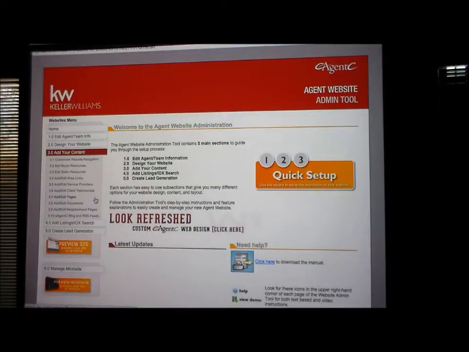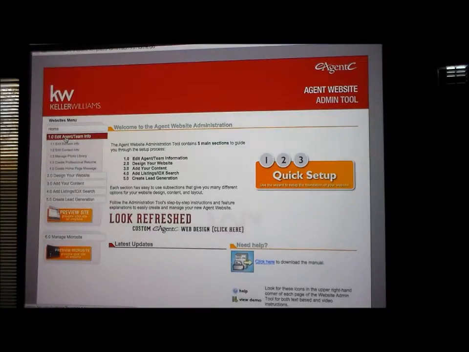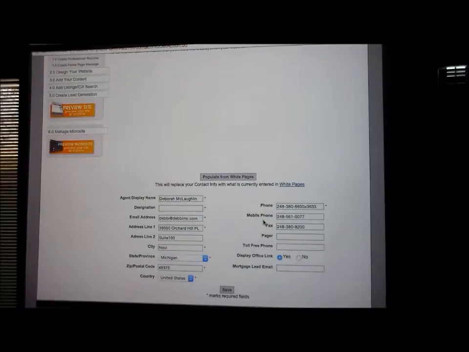And so this is where you would design that website. So if you're adept at doing those things, by all means. If you're not, what you do at a very minimum is you're going to go in and put your information, which is edit contact information. That's this page. It's going to populate to the white pages.